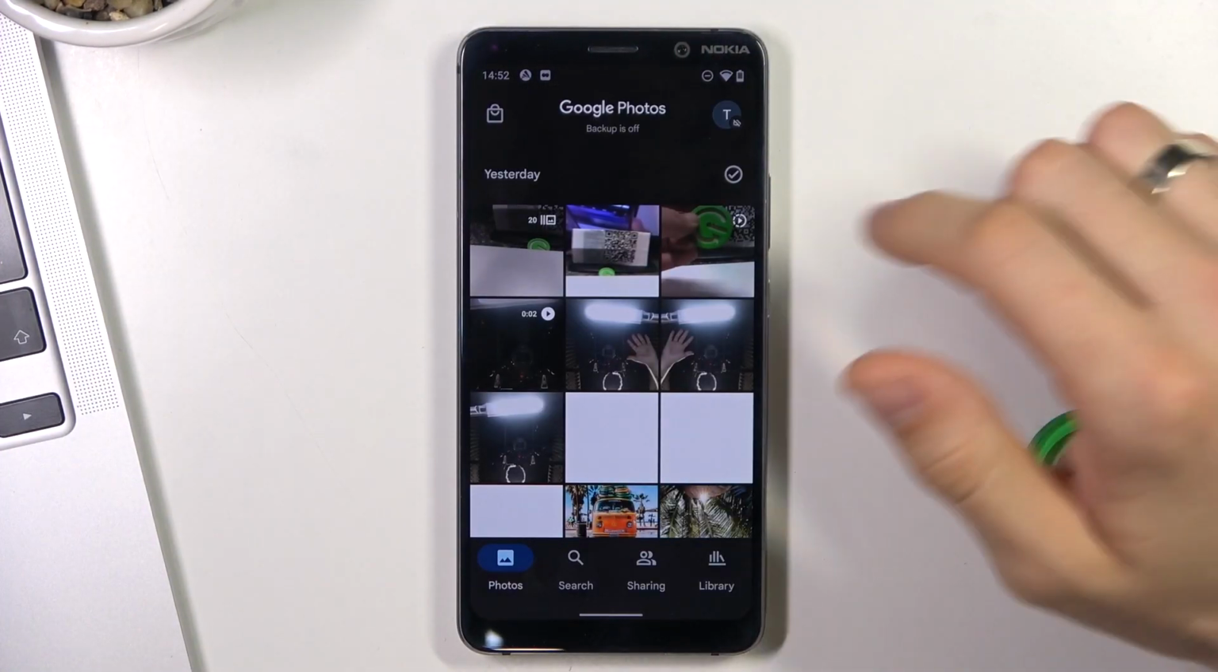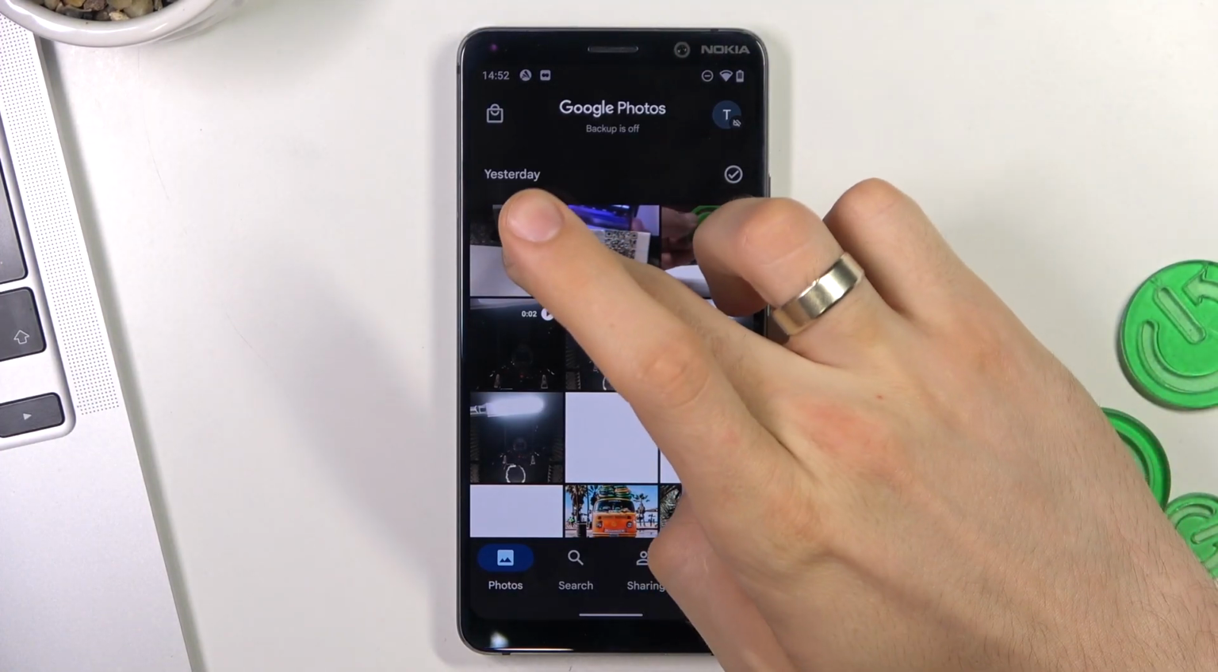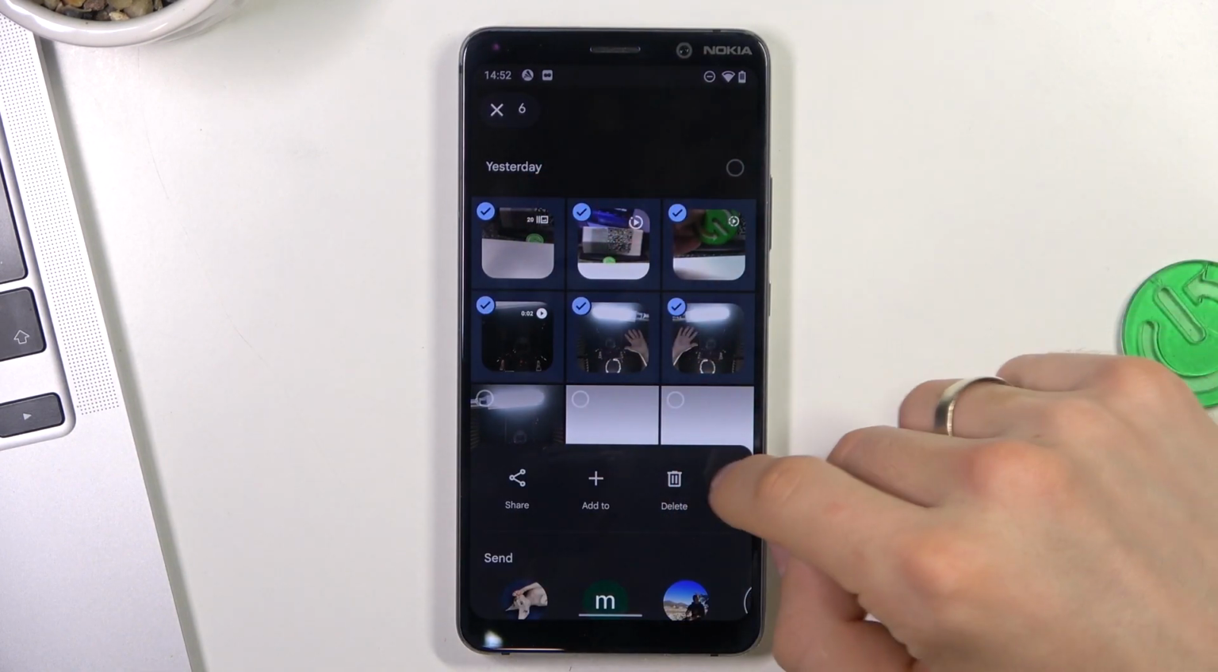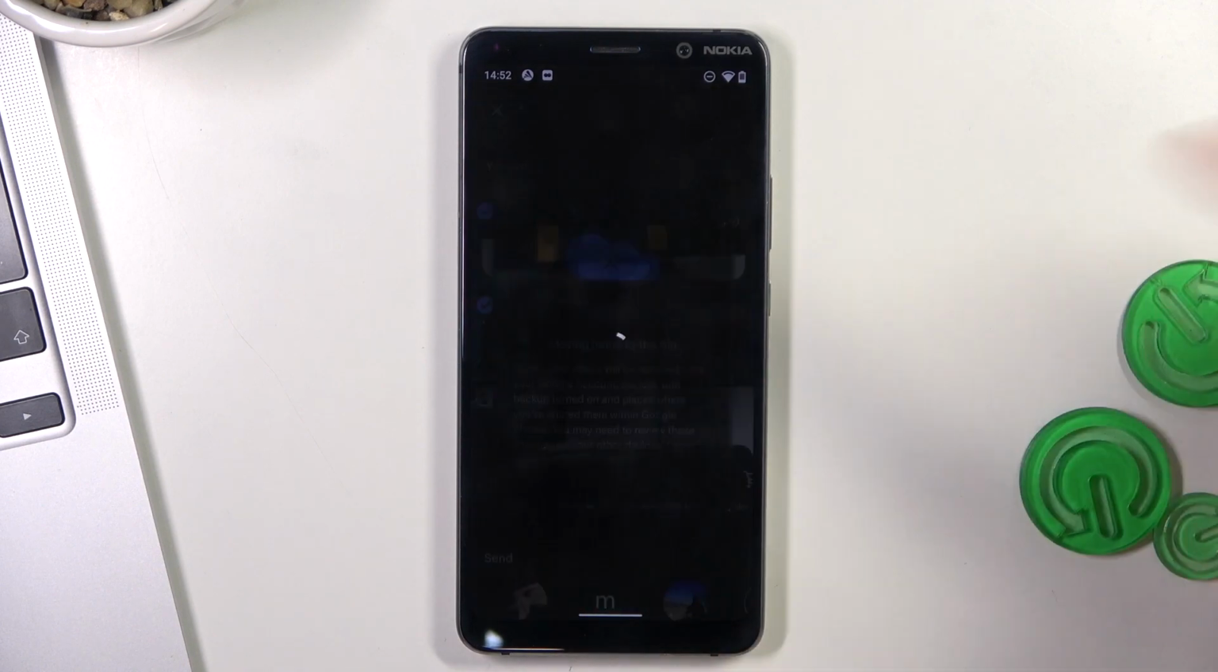So firstly, you need to find the photo you want to delete and remove this photo. For example, I will choose several photos. And now I will remove them.